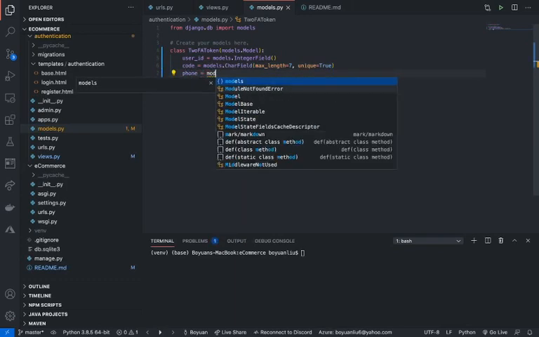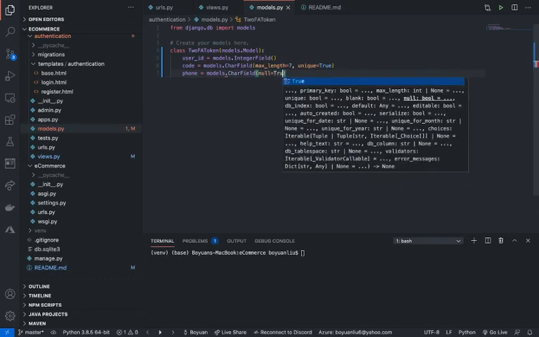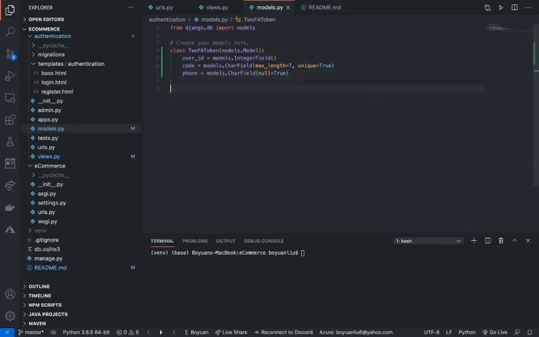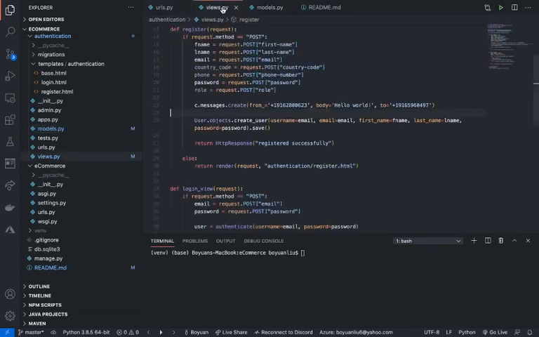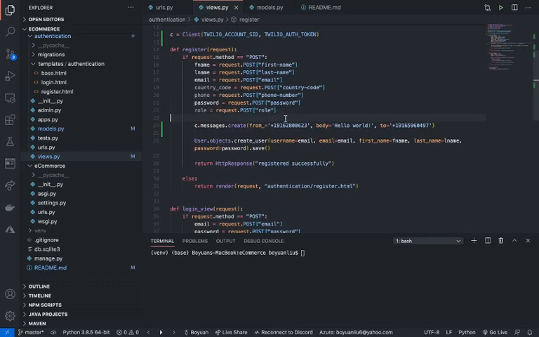So it's the actual phone number. models.CharField. And in this case, we're going to say nullable, it's going to be able to be a null value. We're going to see why it can be null in just one second. Okay, so now we kind of get everything set up. So now let's go to views. Here I can say from .models import TwoFAToken.